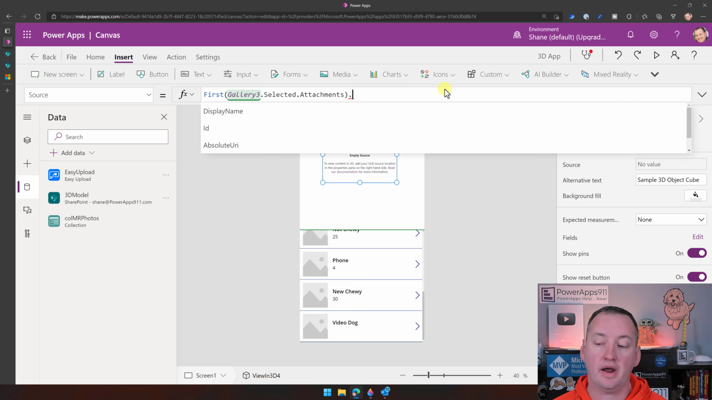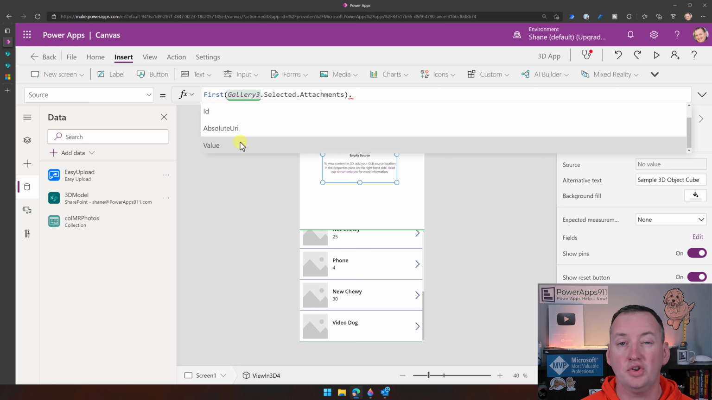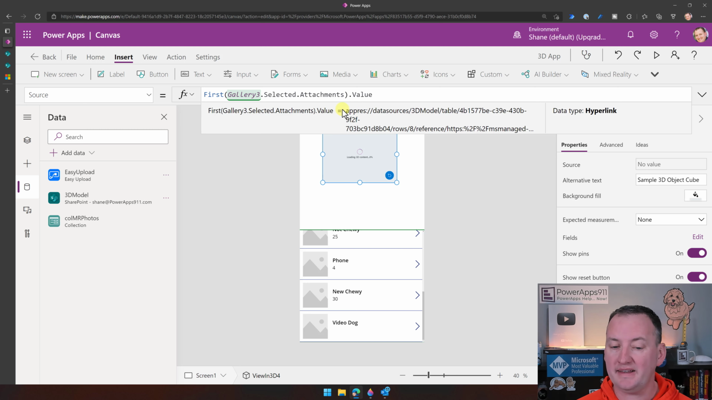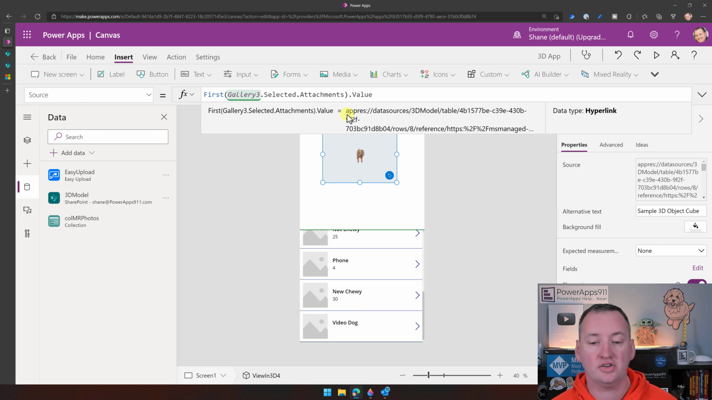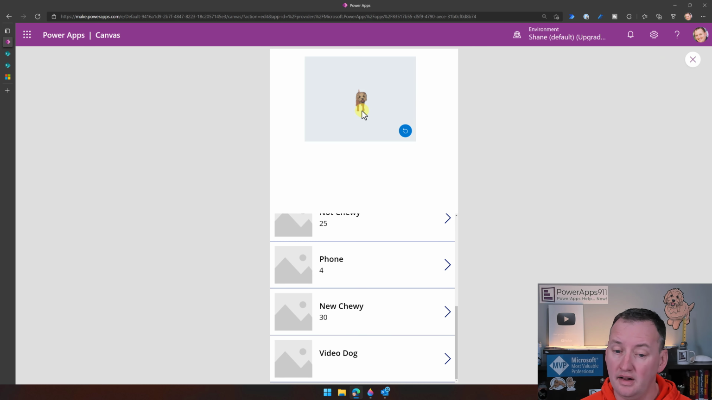And then now it's going to say, all right, well, I have a display name, an ID, or an absolute URI or value. You want the value. So click on value. You can see that it spits out this A press thing, and that's a good sign. And pretty quickly, the first time I did this, it took a long time for it to render, but it came pretty quick. But now if we say play, there's Chewy.